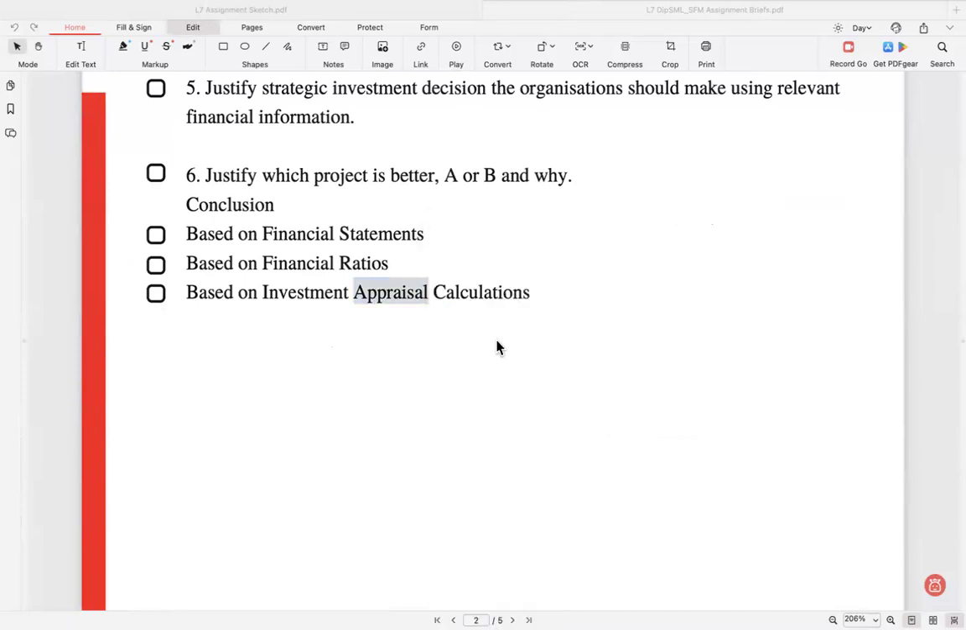Just follow this instruction. That's it. Your task 1 is complete if you follow the instruction. If you don't follow the instruction, then you're in big trouble.